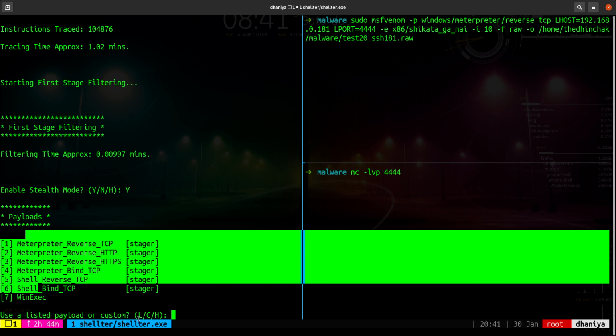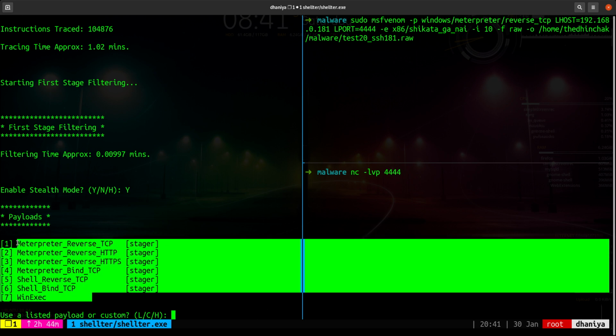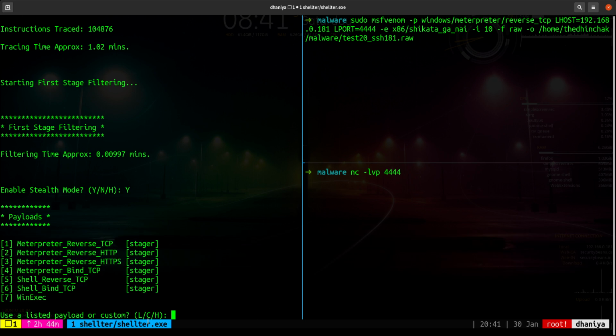And when I say list, that's what you can specify here. It's asking whether you'd like to use a listed payload or a custom payload. And again, the H, I am not sure what it means. I have not worked with it before. So I'm going to go ahead and use a custom payload.